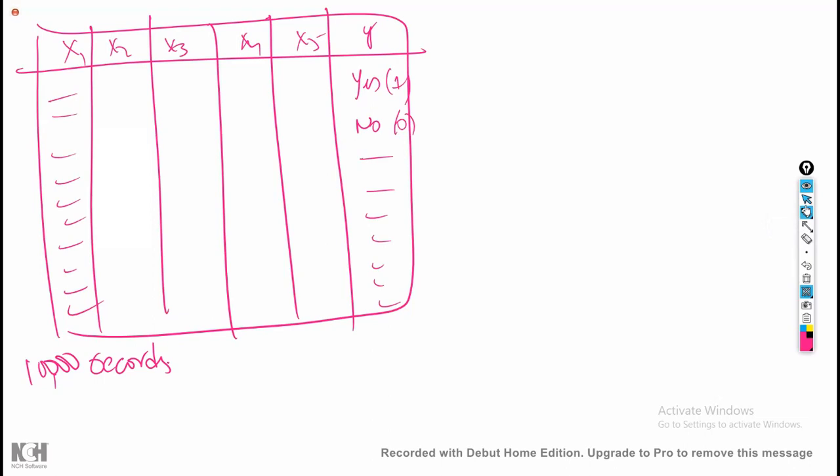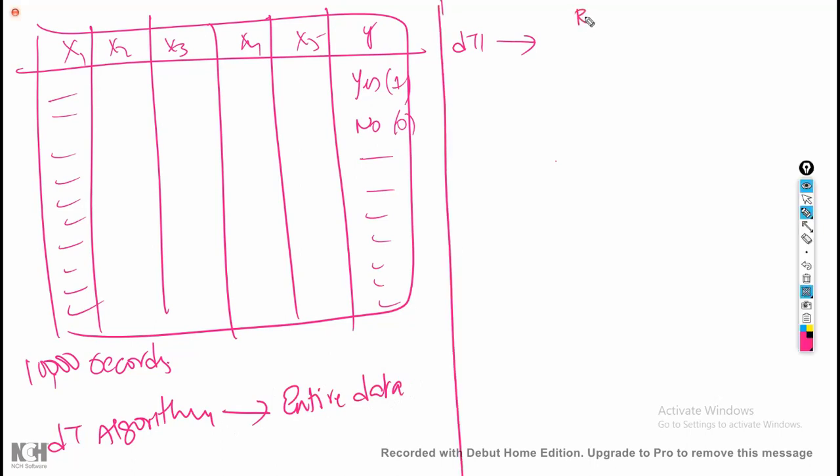Here, the multiple decision trees are created completely based on a random subset of the data. It means you are going to create the first decision tree not on the complete data. The earlier decision tree algorithm uses the entire data, it selects the entire data. But in the random forest, the first decision tree is not going to take the entire data. It is going to take a subset of the data, some part of the data.